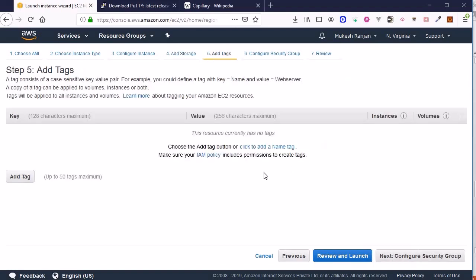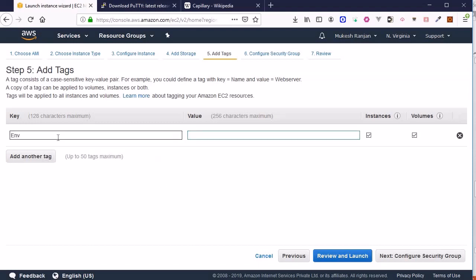Add tags. Here we can add a tag like environment, and this is going to be dev. We will stick with one tag only. Now click on next, configure security group.